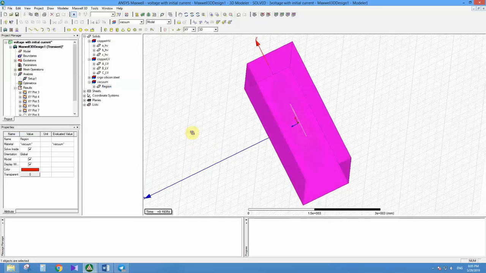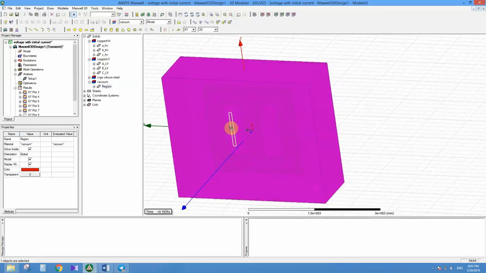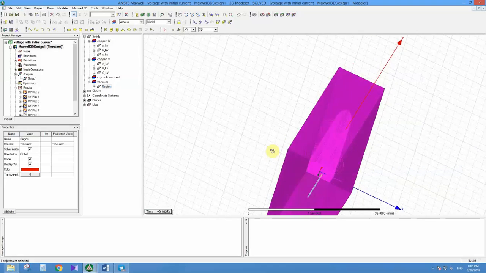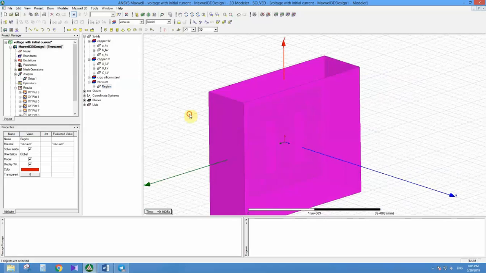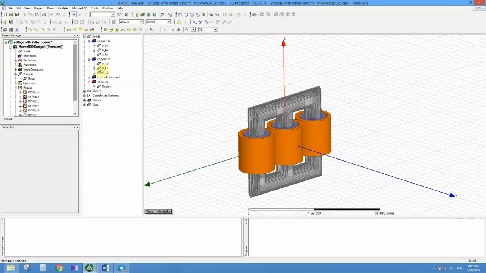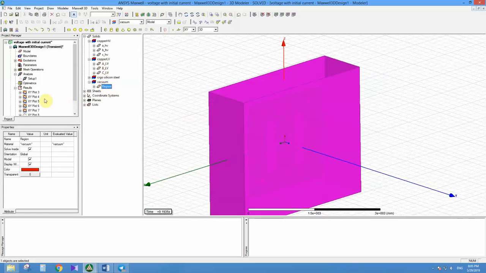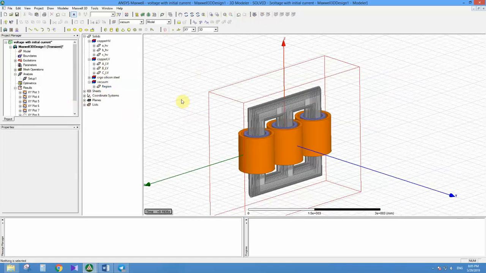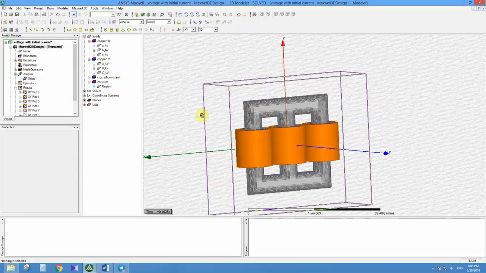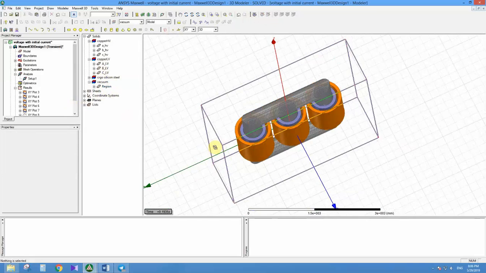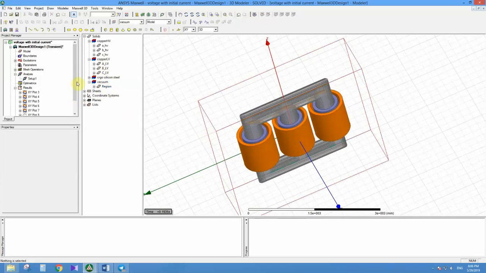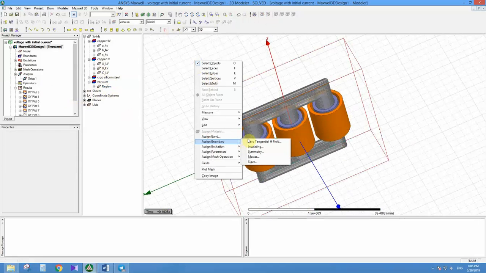The region covers all the parts a little bit bigger, and let me make it visible. Now we can see it. Okay, the region is a little bigger and it doesn't need any boundaries or assign boundary. In a 3D model you don't need to assign any kind of boundary or insulation.